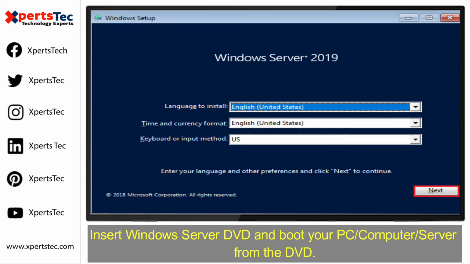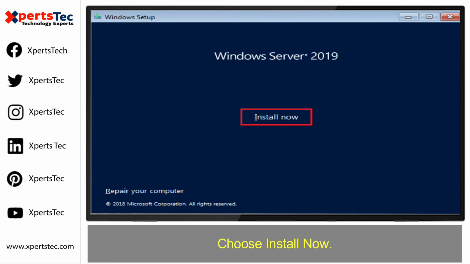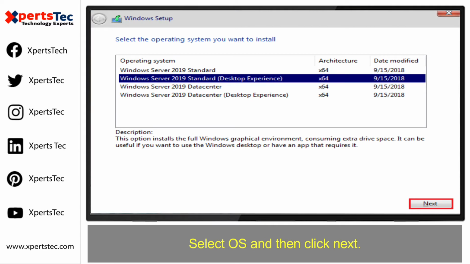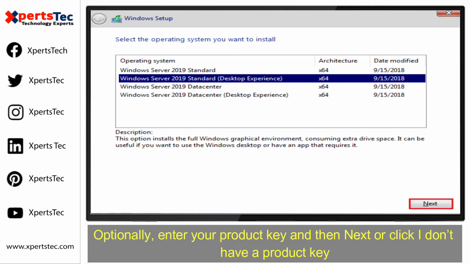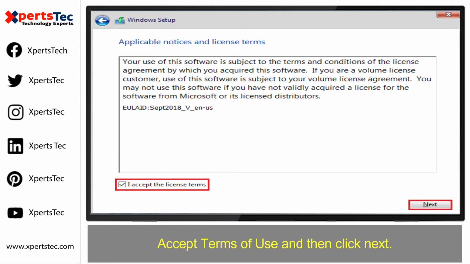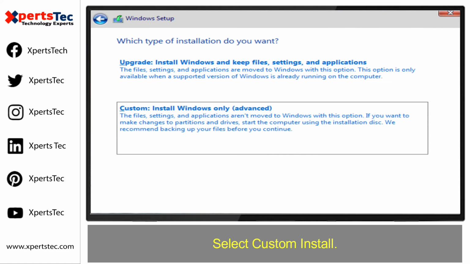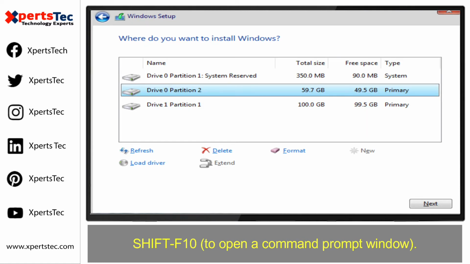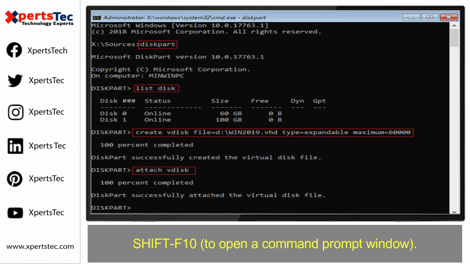Insert the Windows Server DVD and boot your server from the DVD and select Next. Choose Install Now. Select the operating system and then click Next. Optionally, enter your product key and then click Next. Accept the terms of use and then click on Next. Select Custom install.